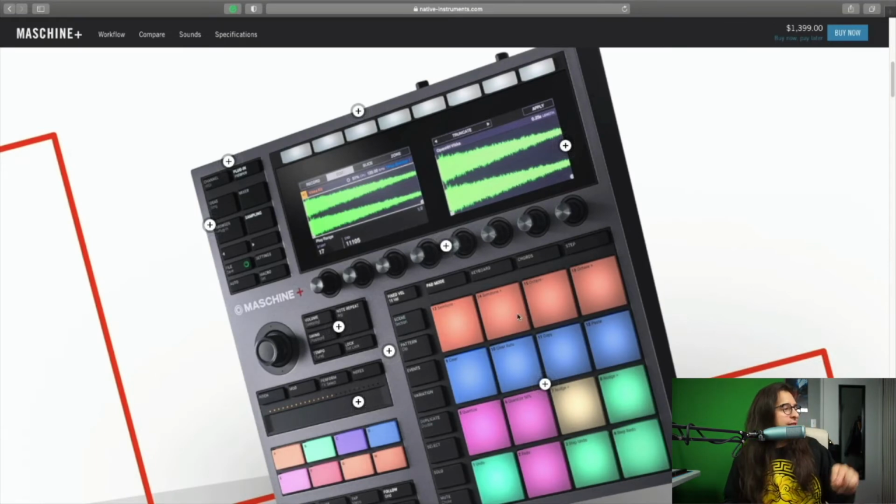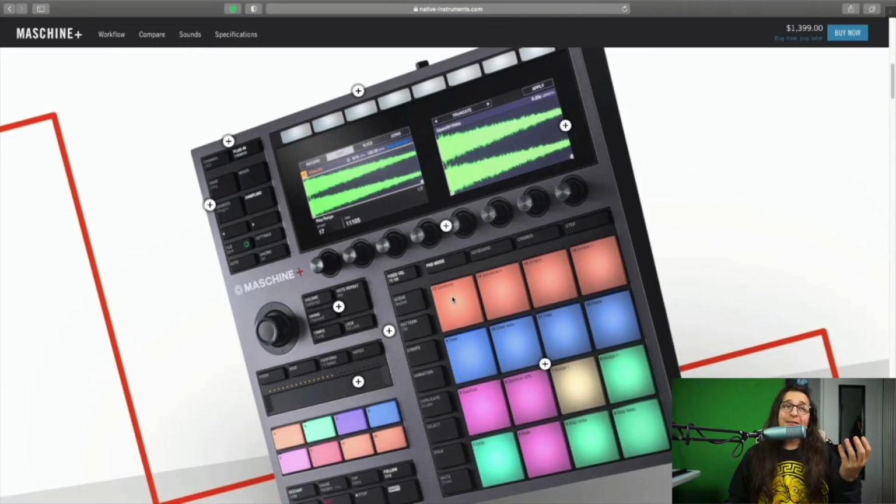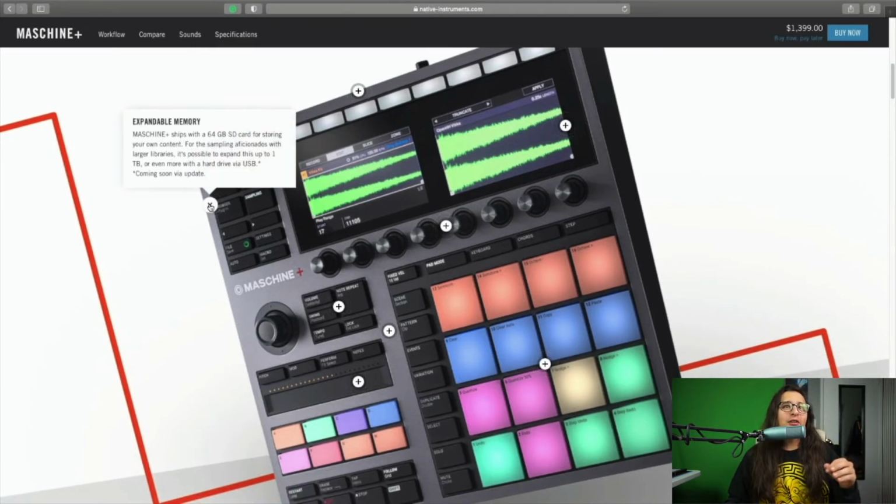Yeah, so anyways, let's get to some stuff that I want to talk about right here. So all right, this is cool. This is really cool. It comes with an SD card too, a 64 gigabyte SD card. You can put your sounds on it. You probably put your projects on it, your Machine projects, and load up your projects in there. It can go up to 1 terabyte or even more. With the USB, I bet you could plug in your external hard drive, stuff like that. That's really cool to me.